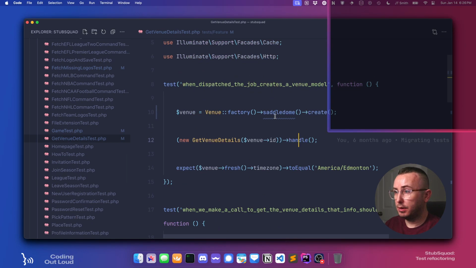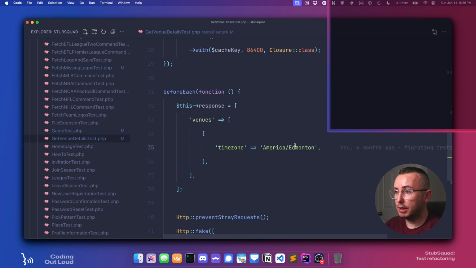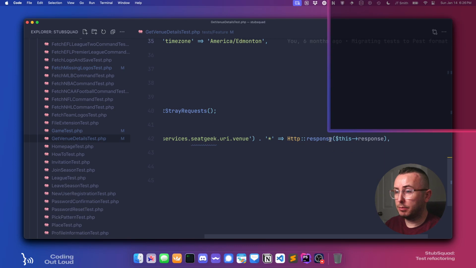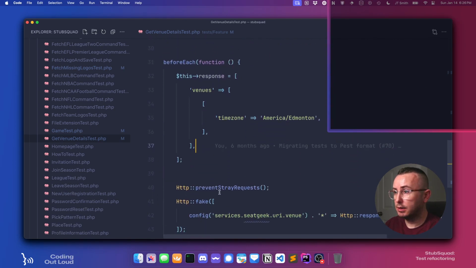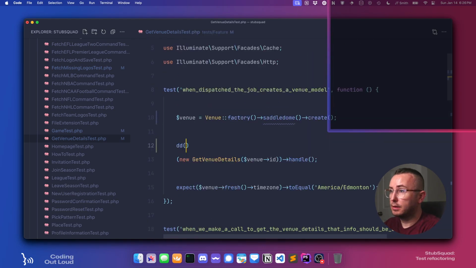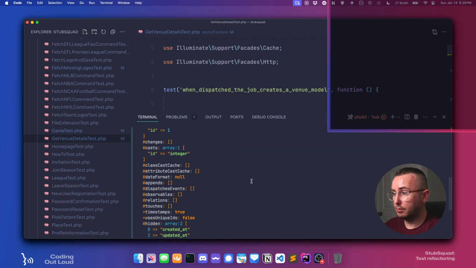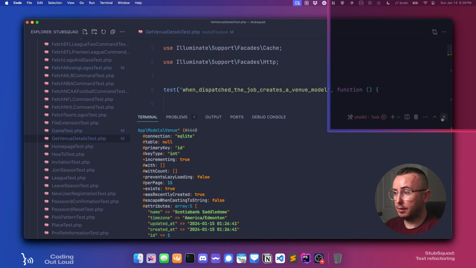Because we're not, like, I would expect that if we were setting it here, but the only HTTP response we're sending is this. Yeah, so it's got the time zone there.